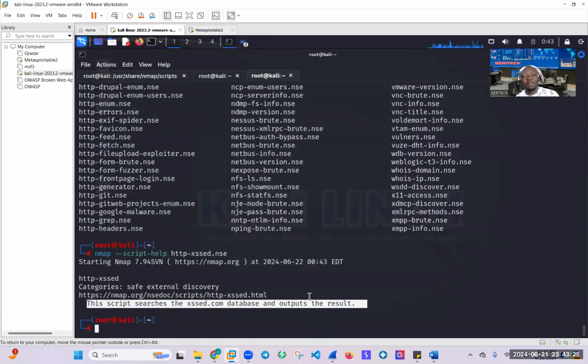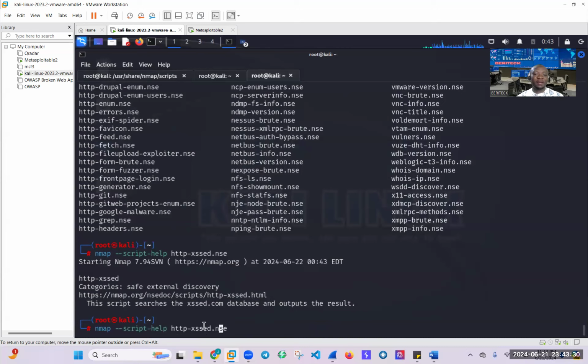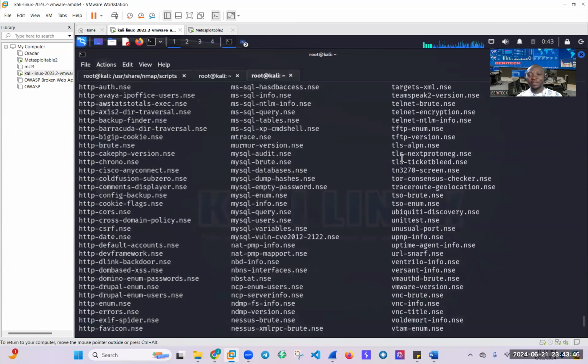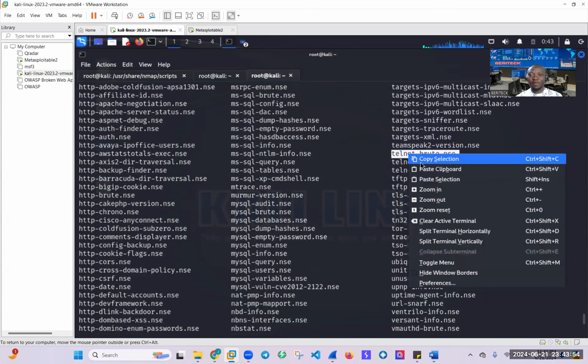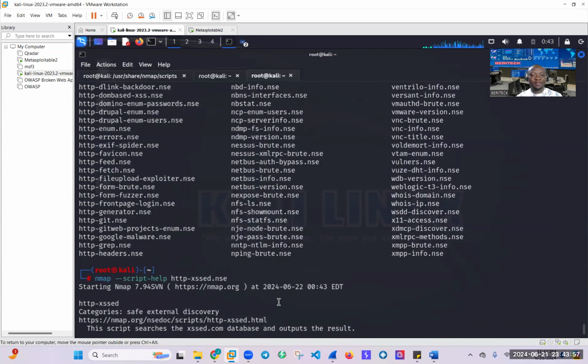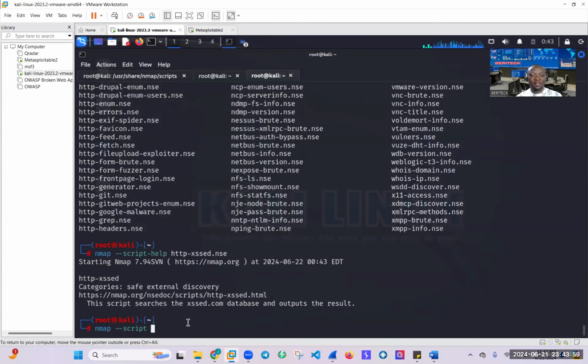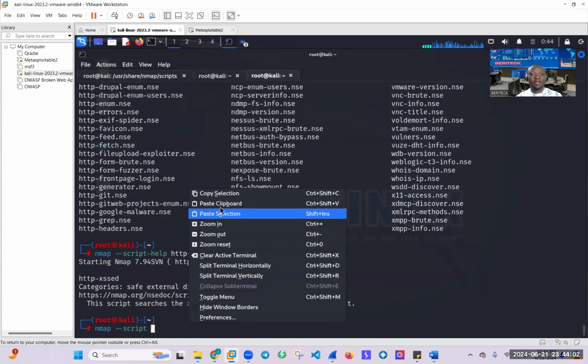If you wanted to use the script, instead of typing --script dash help, it's just going to be --script, and then you pass in the script that you want to use here, like that. But here, I think I want to use the telnet brute script, which is this guy here. I want to use that on my target because I know telnet is running on it.